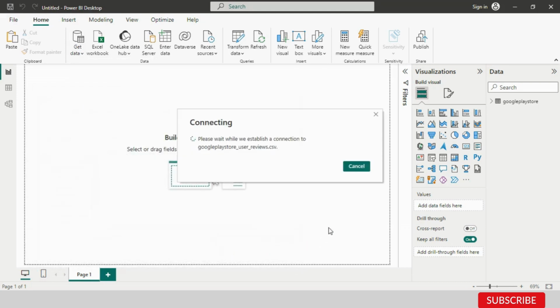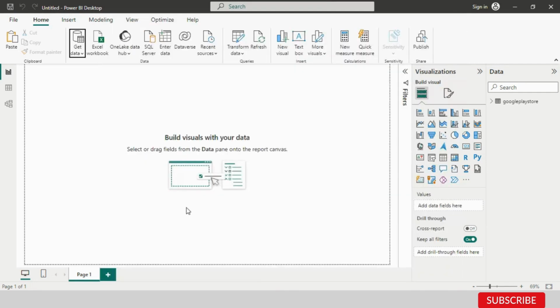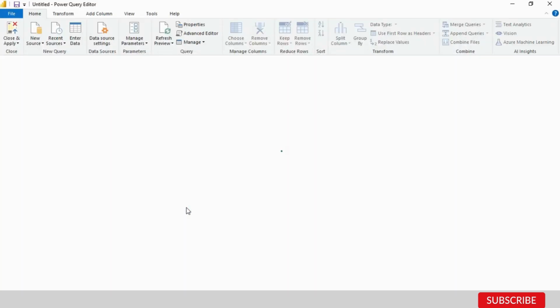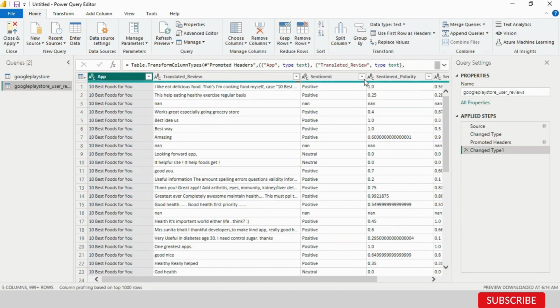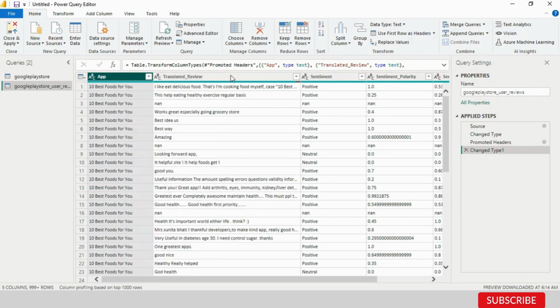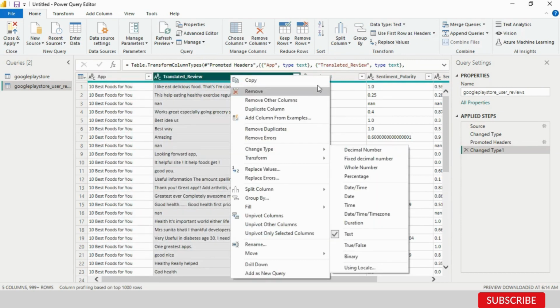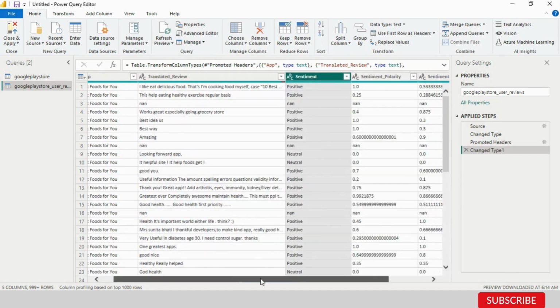This time I go to Transform Data, and now we are changing the Google Play Store user review. As you can see, we have Column 1, Column 2 and so on. I'm just changing it to use first row as header, and now I'm looking at the data types of all the columns in our data and changing the data types which are required.